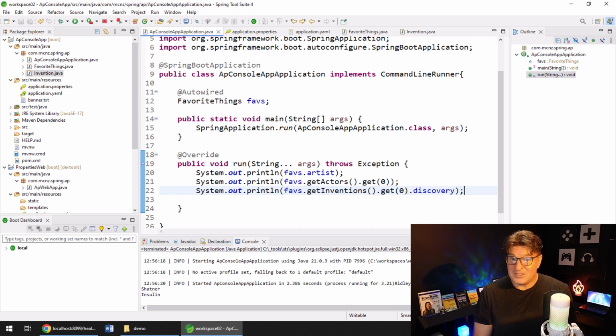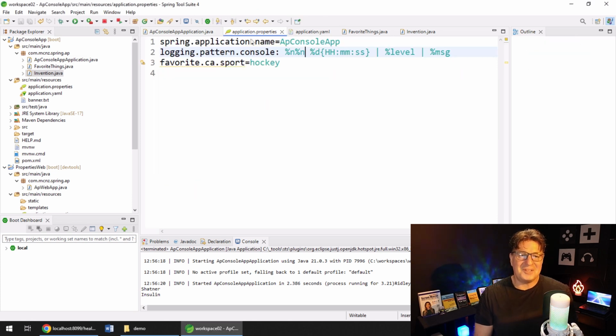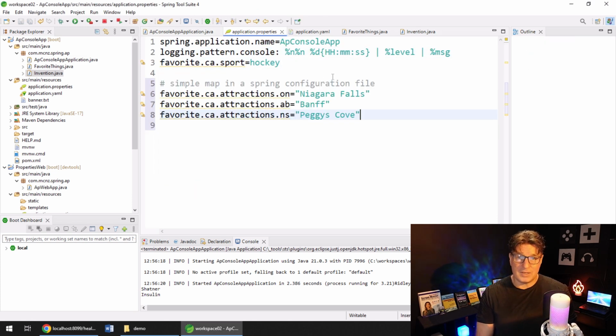So it's not just name value pairs. We're actually converting this right into objects. And you can even put it into maps as well. So I'll do this one quickly for you. And I'm actually going to use application properties here. A lot of people think you can only do this in YAML, but that's not true at all.